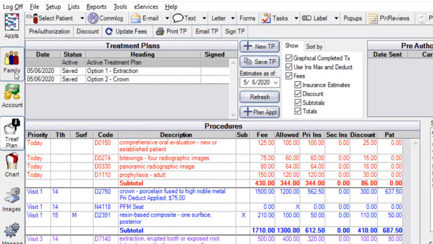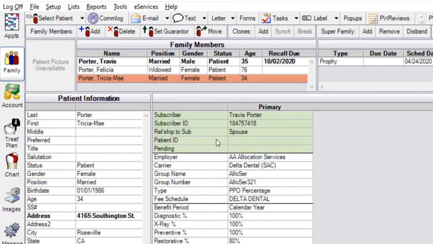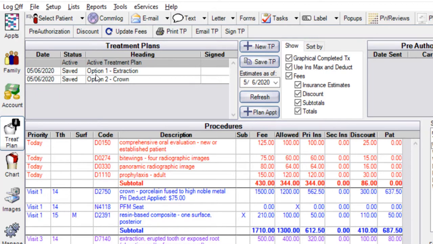Who pays whatever amount of money is expected is broken down in the active treatment plan of the treatment plan module. Again, the insurance plan information in the patient's family module will dictate how the program automatically calculates the estimates to present to the patient.